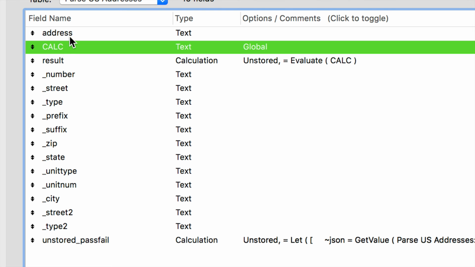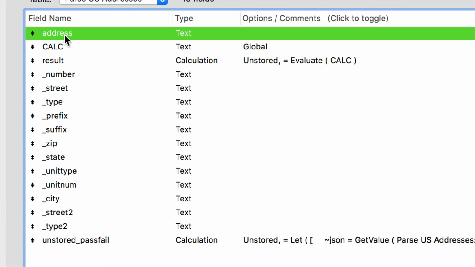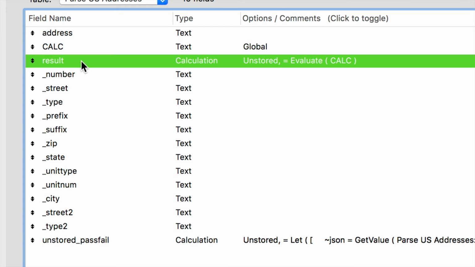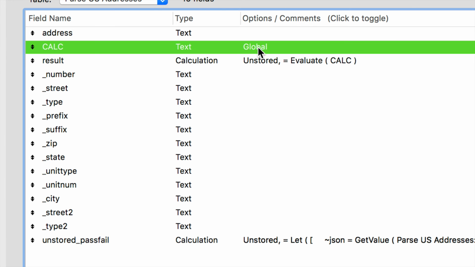No problem. On each record, I'm going to have an address. That address can be completely unique from all of the rest of the addresses. Sometimes it uses commas, sometimes it doesn't. Some have numbers, some don't. Some have zip codes, some don't. Ultimately, I need a result, and that's going to be another field. It's an unstored calculated field that's going to use the Evaluate function to evaluate that global calculation. And finally, I have my tests. All of my individual results need to be a certain thing.